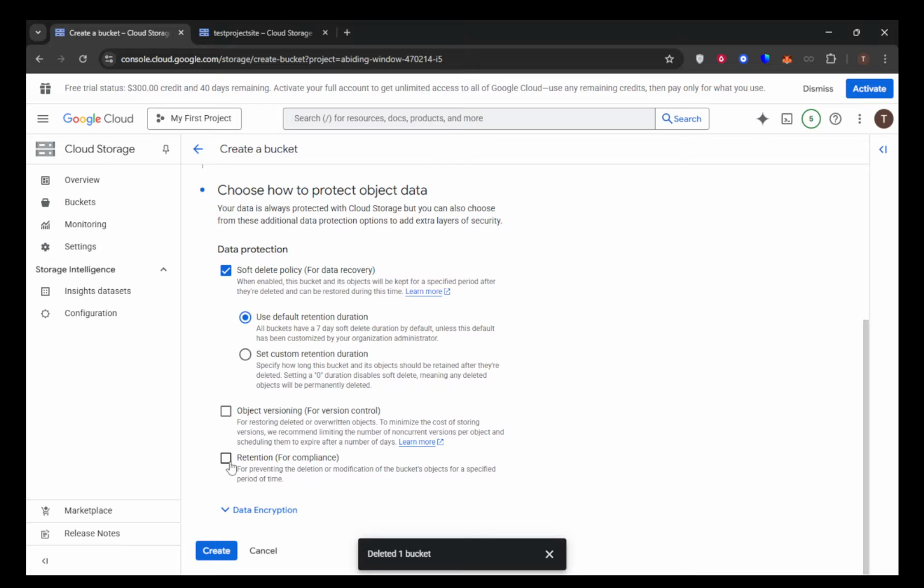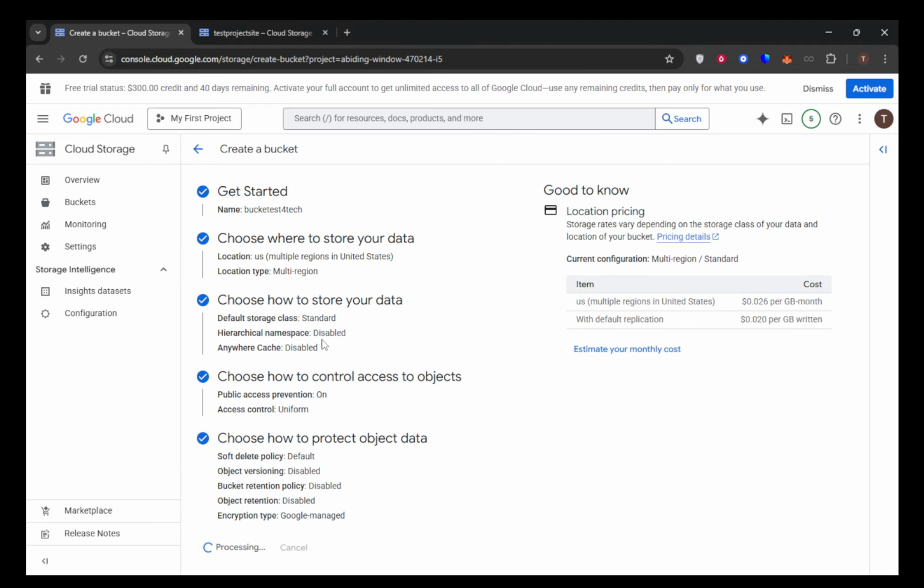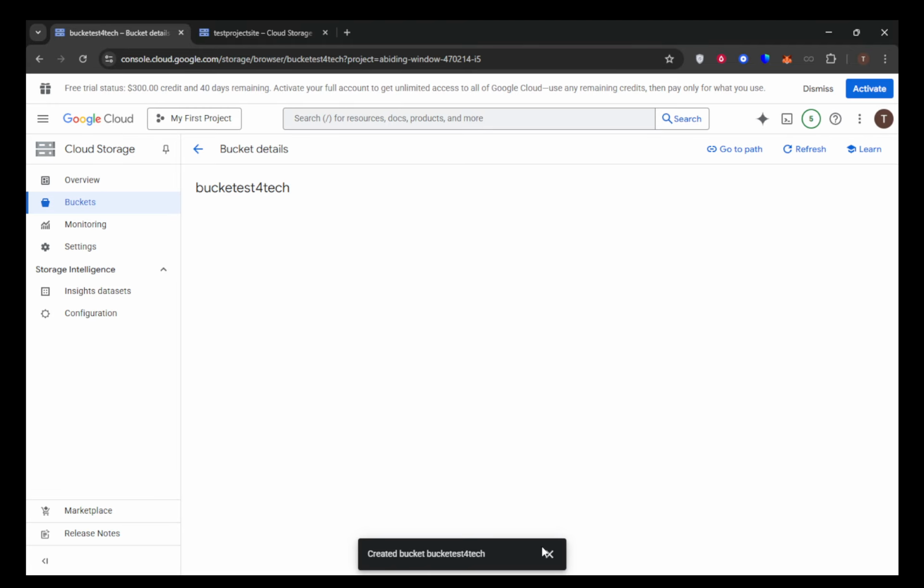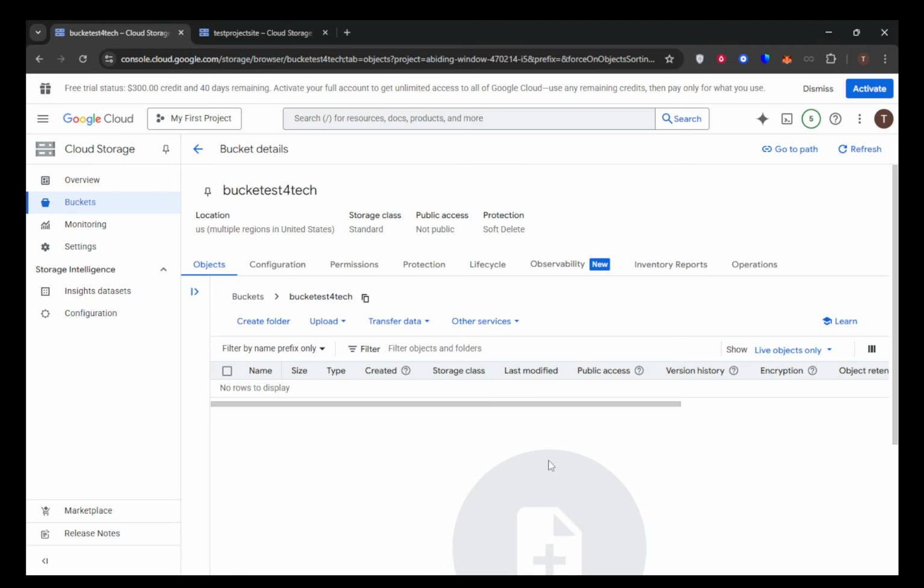Once you've filled out all the settings to your satisfaction, go ahead and click on Create or Create Bucket to finalize the setup. You'll see your new bucket appear in the list, and from there, you can begin uploading files, setting permissions, and more. And there you have it. You've successfully created a bucket in Google Cloud Storage that is ready to use for your projects.